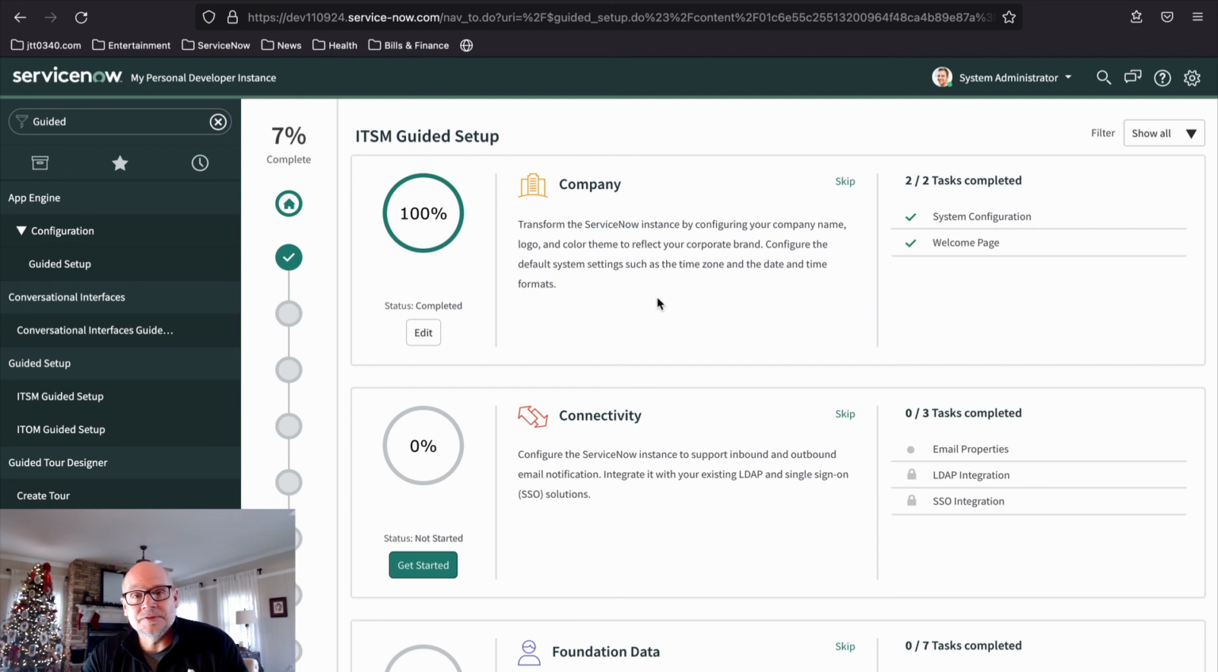Guided Setup, those are wizards that ServiceNow provides to help set up the instance. There are many of them. Many applications have them. We went into the company Guided Setup wizard and we set up our system configuration and our welcome page. So that's it for this lesson, ServiceNow branding overview. That's branding in ServiceNow, lesson 4 complete.